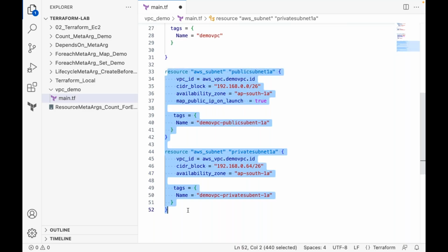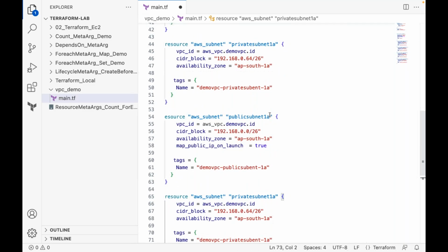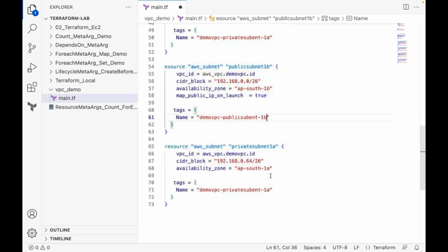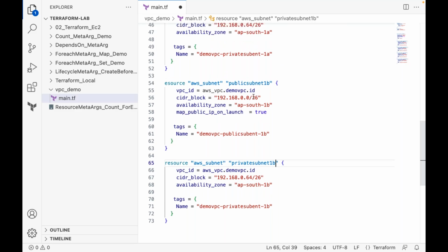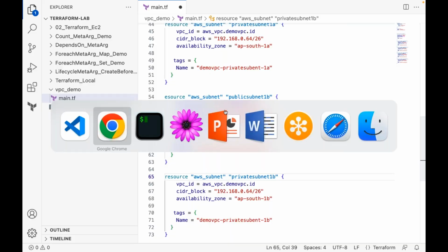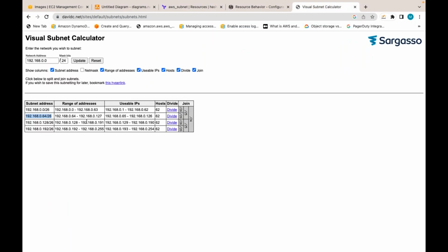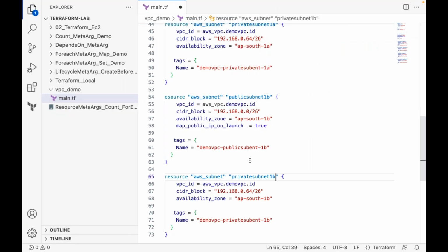Now I will duplicate. I don't want to waste much time here. Public subnet 1B, I'll specify in the 1B availability zone. I am adding unique tags here, 1B like that. Now the CIDR should be unique. So let me take the remaining from 128, from 128 another 64, and from 190 another 64 IPs.